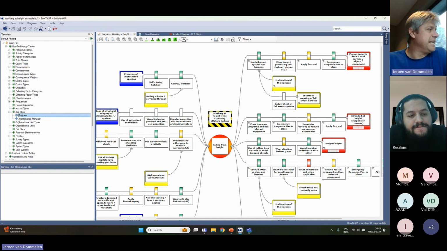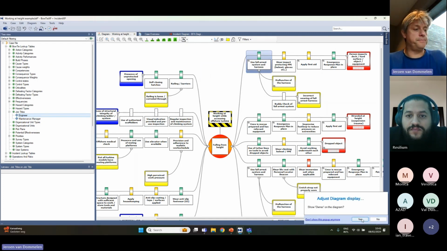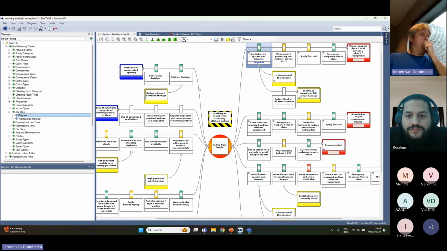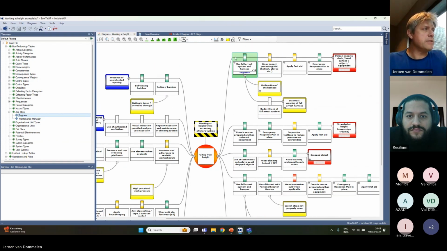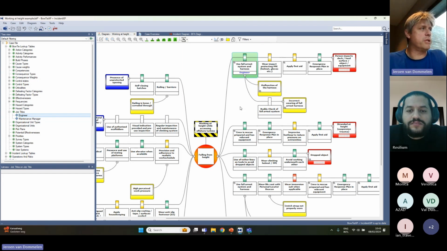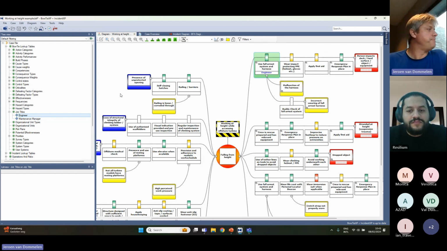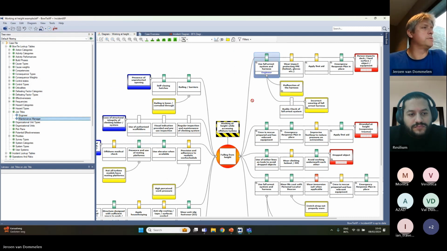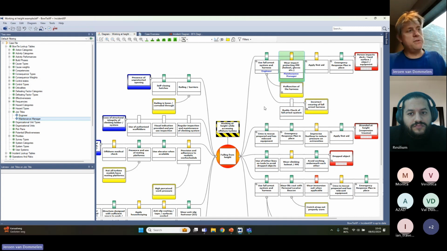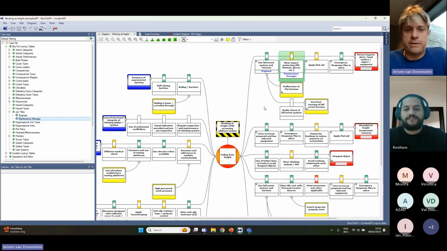And if I want to link job titles to barriers, I can just drag and drop and put it on the barrier itself. Click on yes. So the engineer is responsible for the use of the fall arrest harness and system. So this is the way we link job titles to barriers.